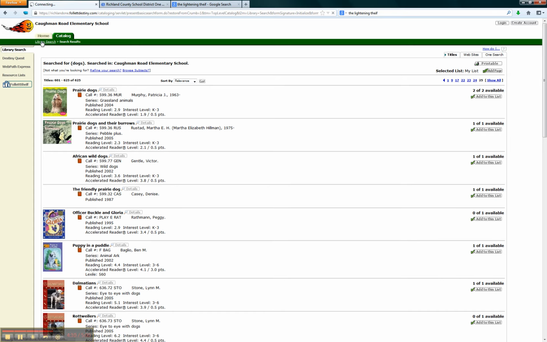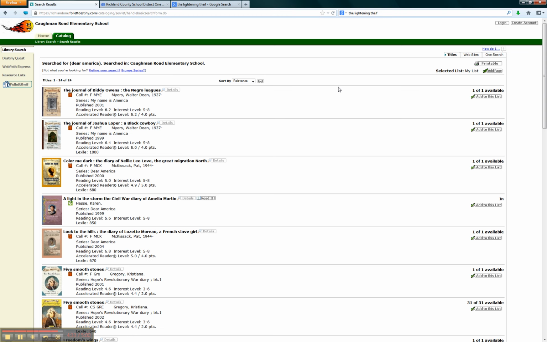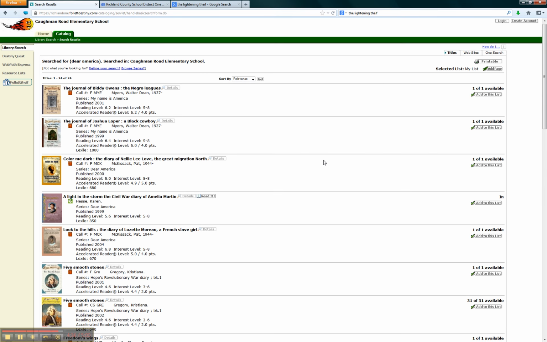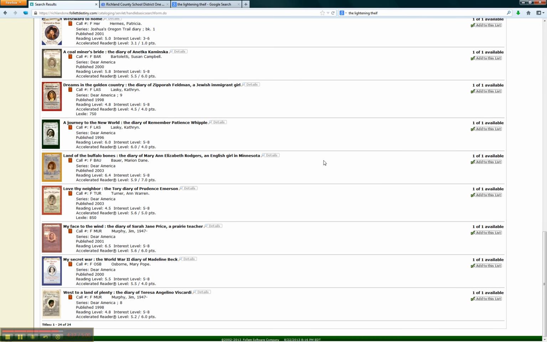Let's go back, hit search again. Perhaps we want to search on a book. We're not sure about the book's title or the author, but we know it's part of a series. We know it's part of the Dear America series. Type it in, and as you can tell when I'm typing, it's not case sensitive. You can do lowercase, and it will search fine. And then we hit series, and it's going to pull up every book from the Dear America series. So if you're interested in something from that series, it's there as well.